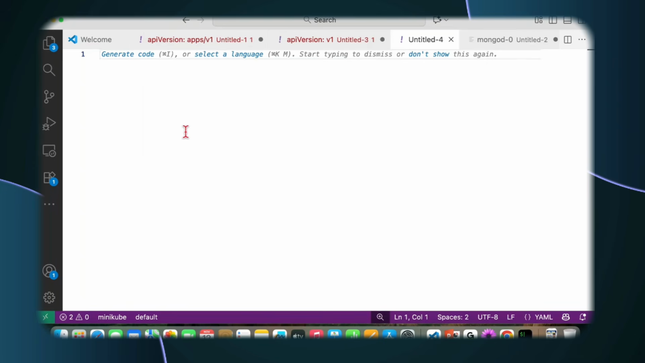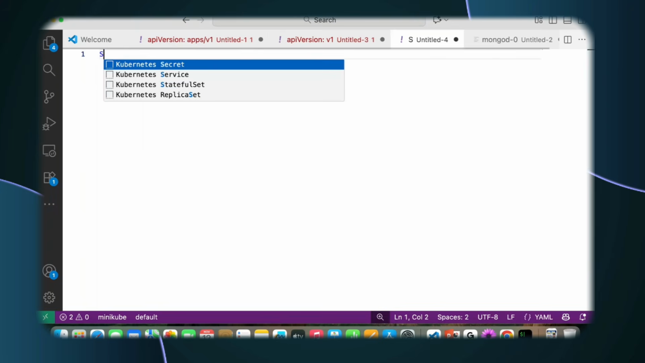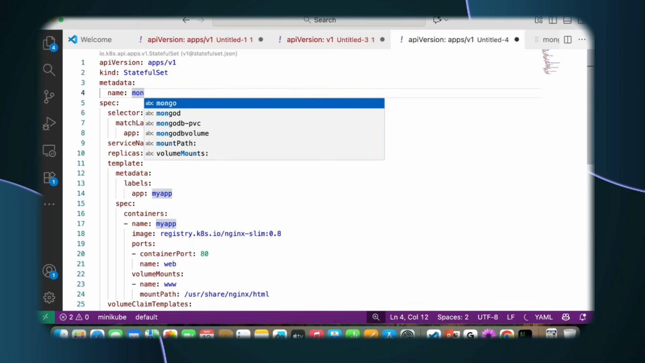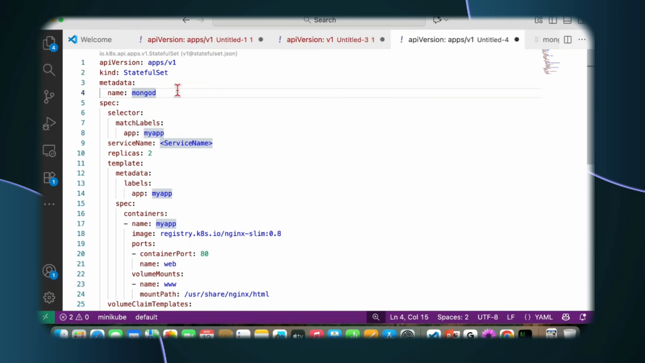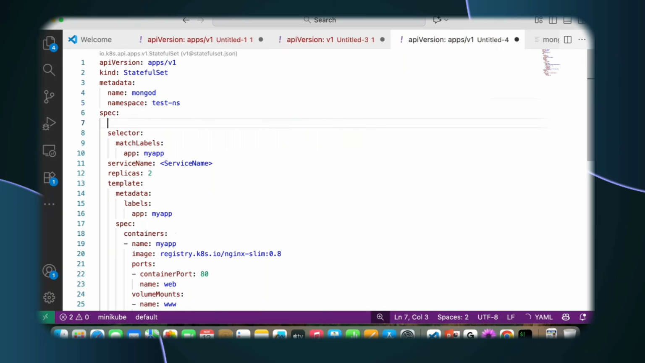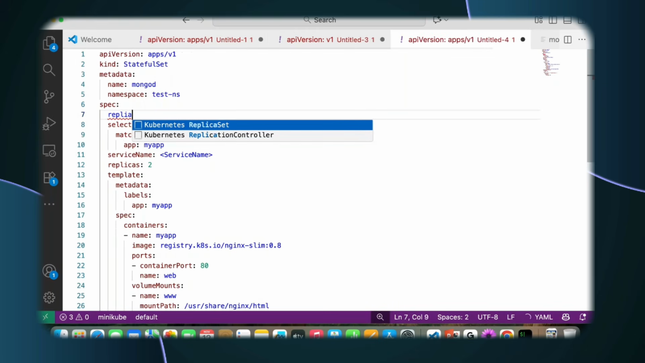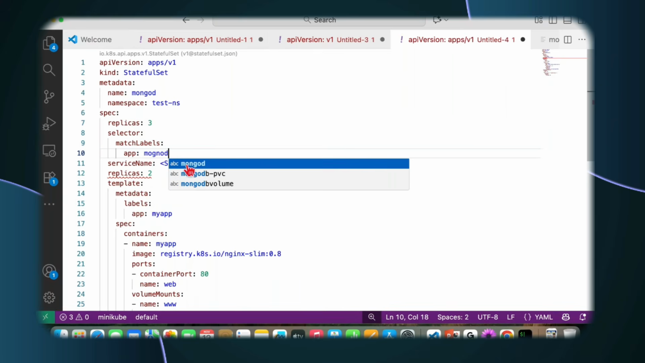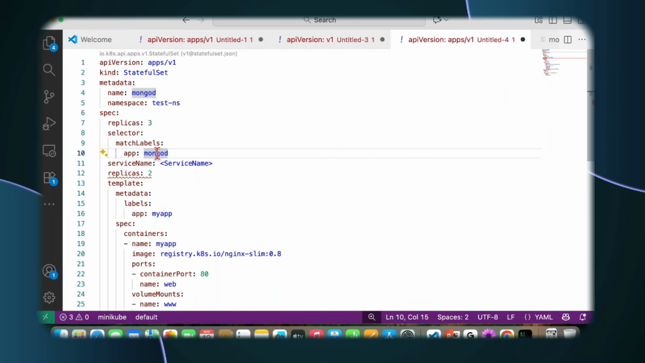So kind: StatefulSet. Here I can give any name, MongoDB or whatever, and here the namespace. Make sure I create this also in the same namespace. And here I will have 3 replicas, or whatever according to your requirement. Let me go with 3 replicas. And here I will say MongoDB like that. The labels, you can give anything. Labels and selectors.